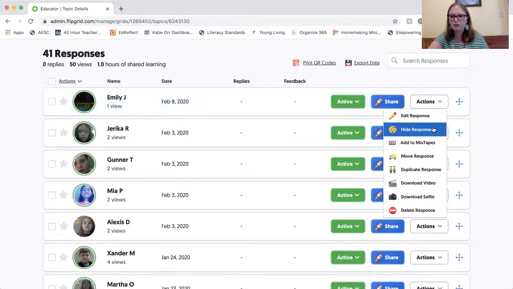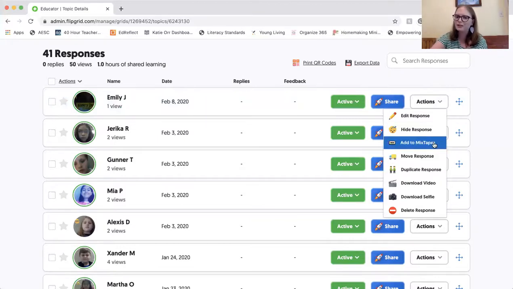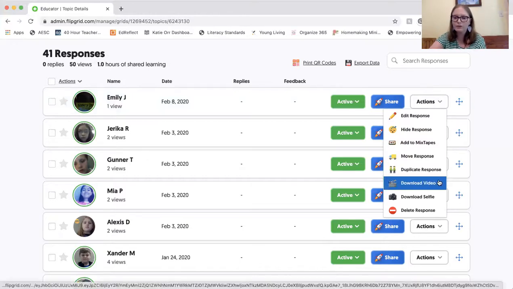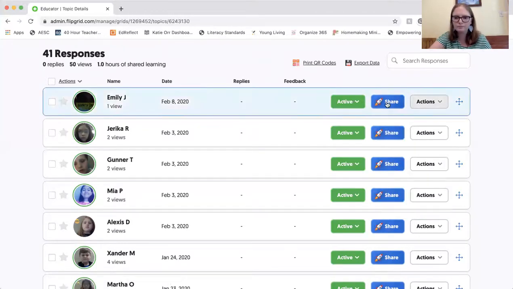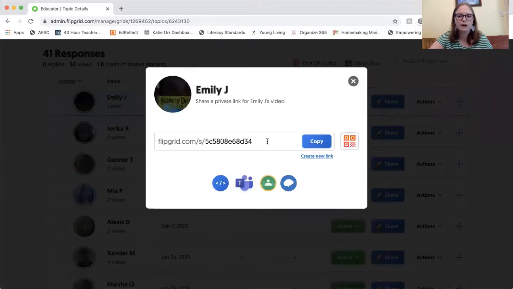You can have actions, you can edit their response. You can add it to a mixtape, which is basically like a playlist. You can move it somewhere, you can download the video, which would be really nice if you needed to make like a digital portfolio for the student. You can delete it, like if someone made an inappropriate response, it would be very easy to just delete it so then it's not there. You can share it with a private link, which is nice. I'll give you one and to email it to the student's parent. You can also make a QR code for it.